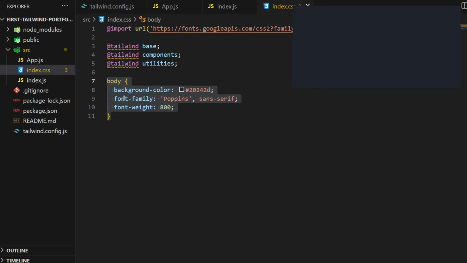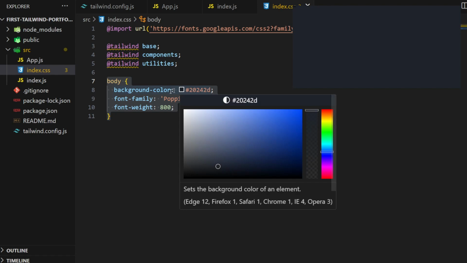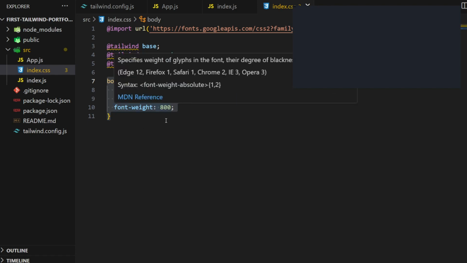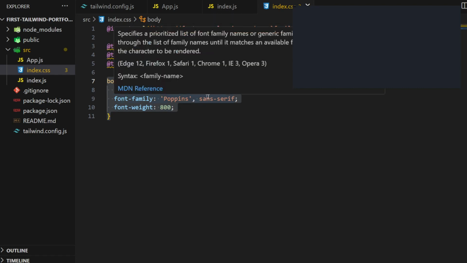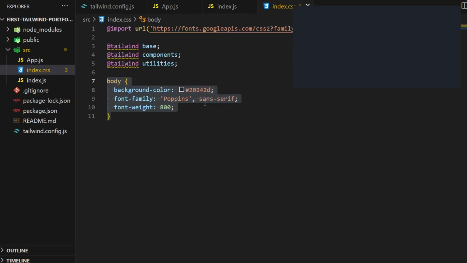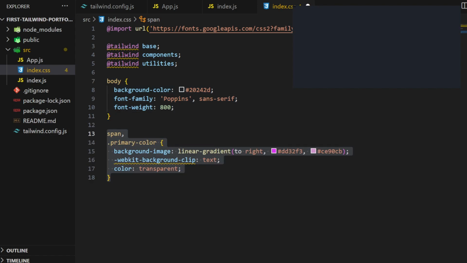Then for the body, I will set this background color. I will set font weight to 800. And I will use the font family of my font and also a backup font in case this font won't be loadable, sans-serif.